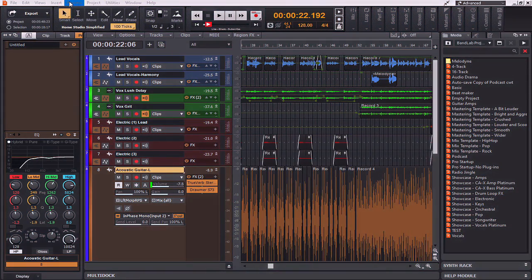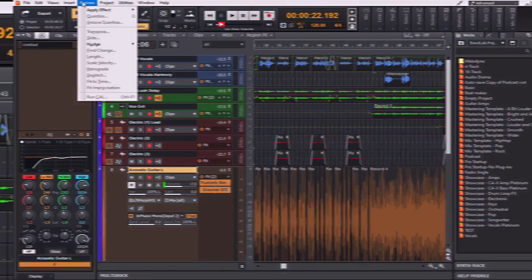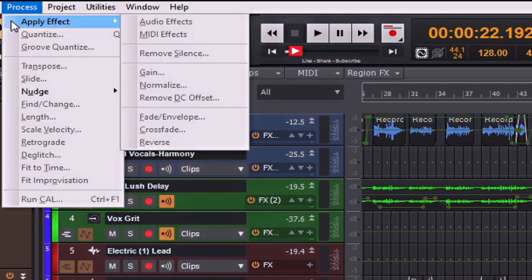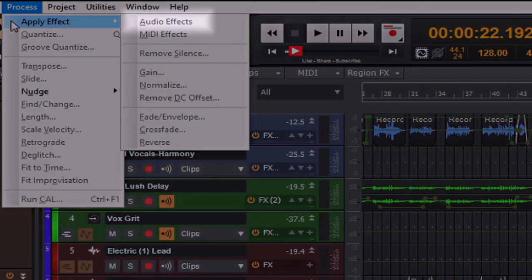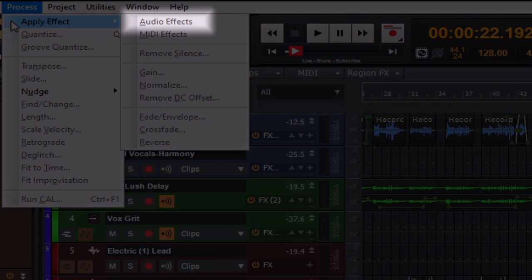The next tab to the right is the Process tab. The first option that we have is the Apply Effect command. Applying an audio effect means that the audio data that you apply the effect to is permanently altered to sound like it would if it was flowing through an effects processor in real time.